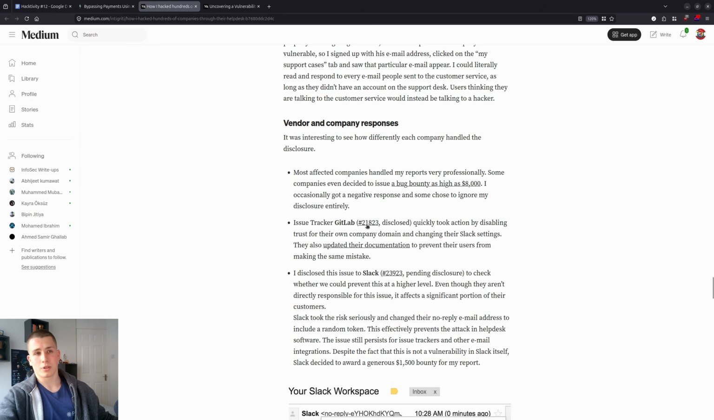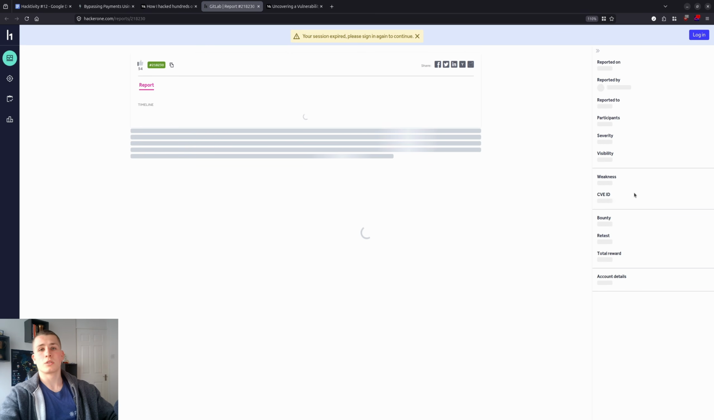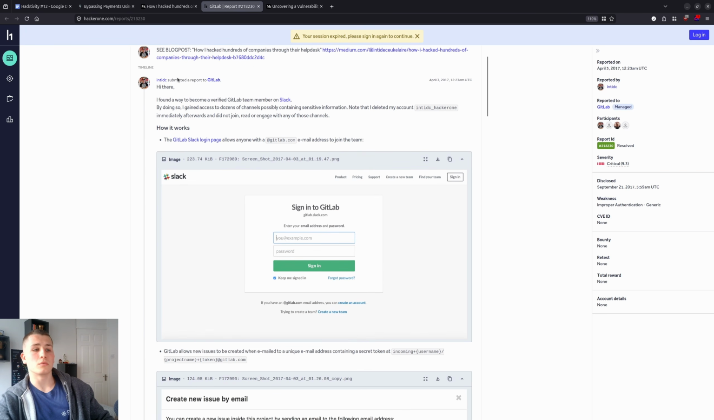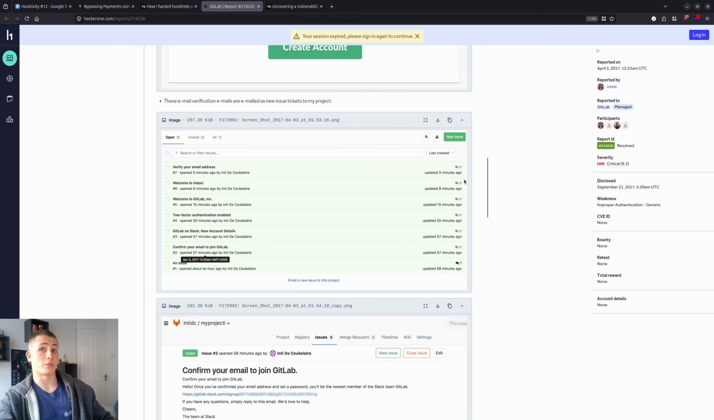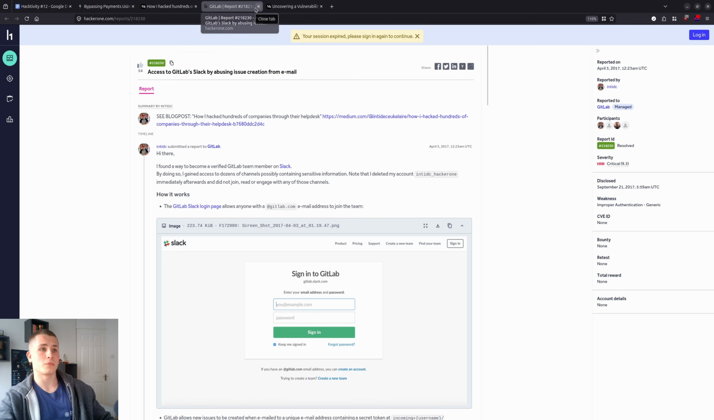One on GitLab, which I don't know how much this was. Let me see. Maybe we'll have a little look at this if it's public. Let's see. It was marked as critical apparently, so it must have been a decent bit. Not sure what the bounty is, but let's see.